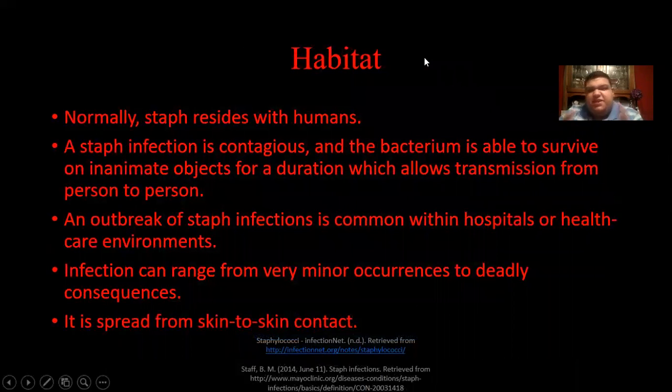So this is the key point with staph. Staph typically does reside in humans, and an infection with staph is contagious. Basically, the bacteria can survive on inanimate objects just long enough to be transferred from person to person. An outbreak is common, typically within hospitals or hospital-like environments, nursing homes, and facilities that undergo surgery or procedures. Just because, if a doctor undergoes a surgery or procedure and has bacterium on his hands, it can spread from patient to patient pretty easily. And typically, it's spread through skin-to-skin contact.